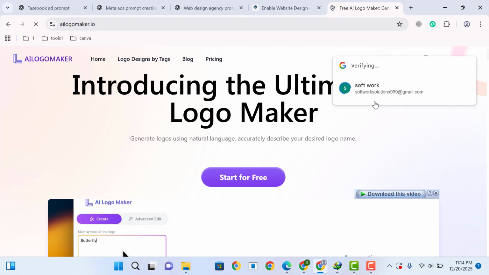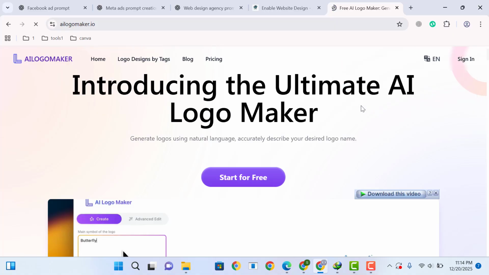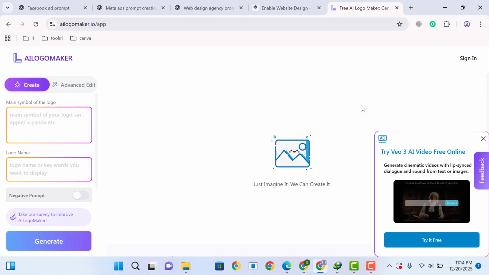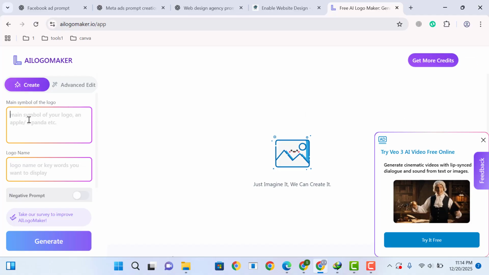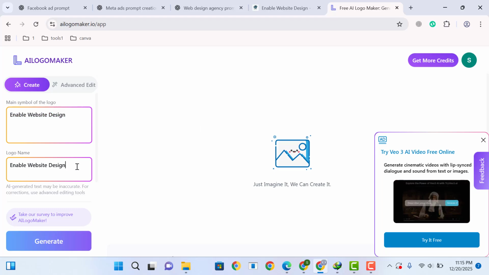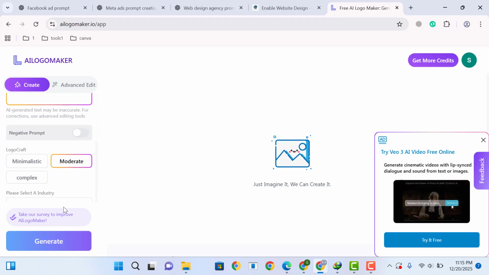And click here to create your free account. Okay, now the account is created. Now here you can add the main symbol of your logo. You can also type something like text, this one, and again let me type it here.